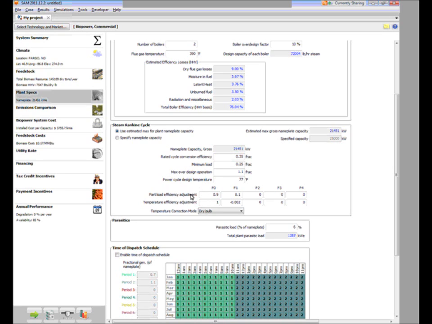are for adjusting the efficiency based on what fraction of the design capacity it's operating at, as well as how close the ambient temperature is to the design temperature. So those are advanced inputs. If you want more information about that, you can see the SAM technical manual. But these are basically coefficients on a polynomial function to determine the efficiency based on part load fraction and temperature. And you can also specify whether the temperature correction mode will be dry or wet bulb, which correspond to either dry or wet cooling.